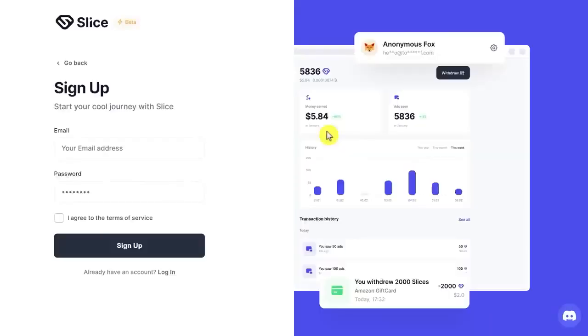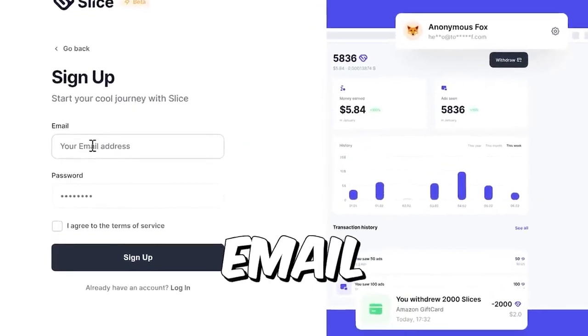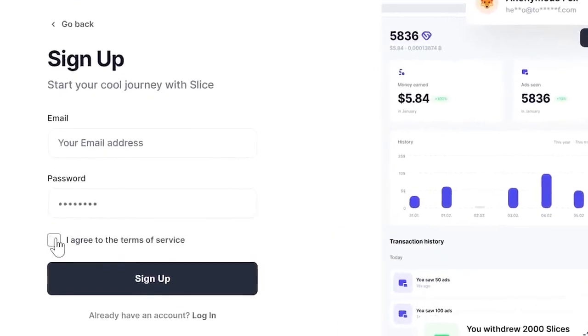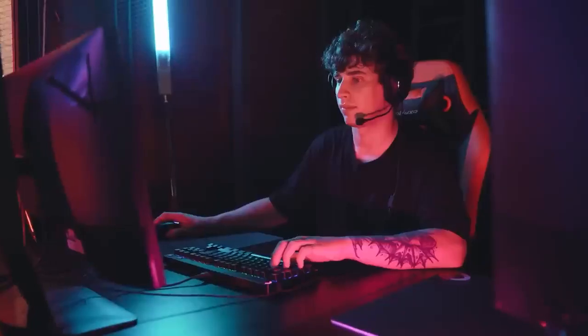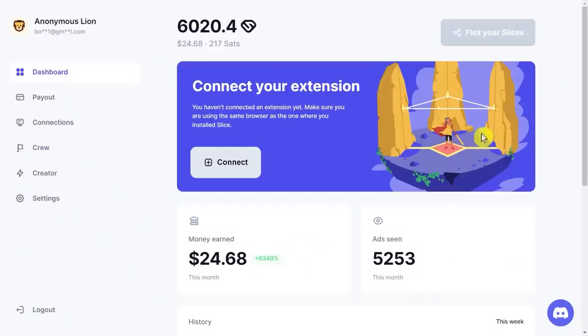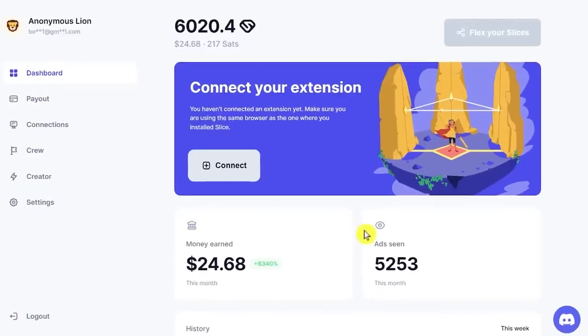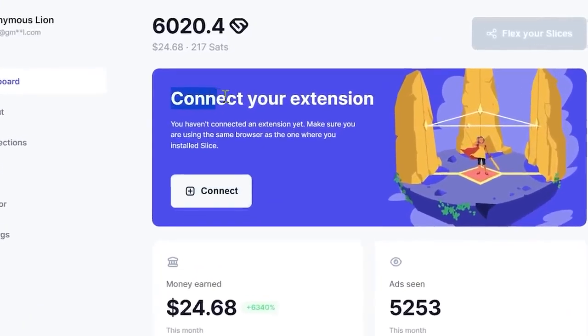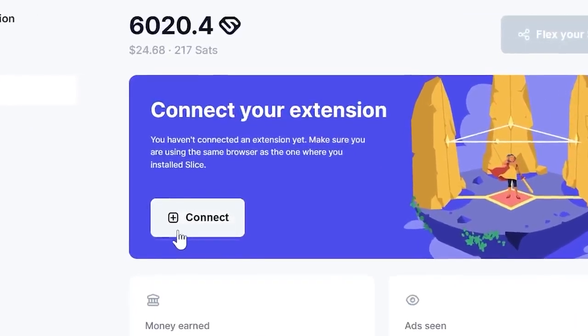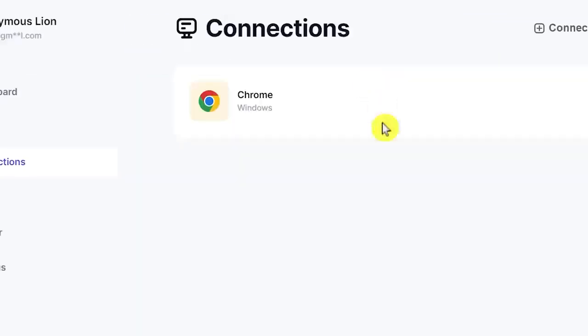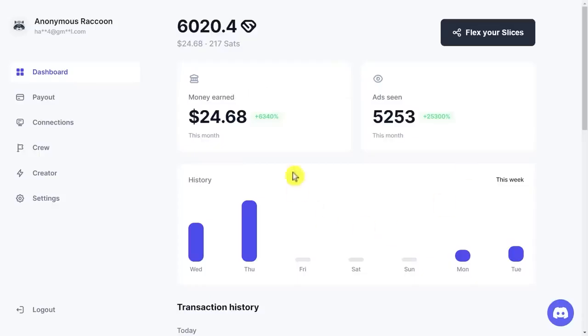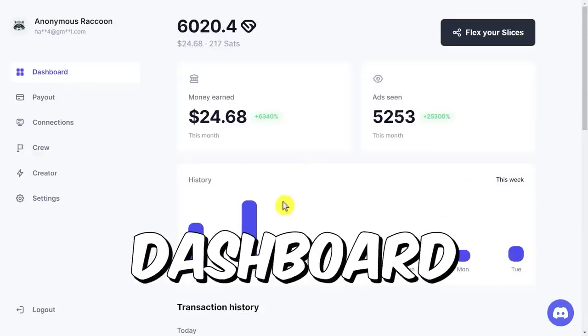So just click Sign Up, and then you can just sign up here using your email and password and agree to the terms of service. Then just verify your email, and this is how your dashboard will look like. Now, first thing you want to do here is connect your extension. To do that, just click Connect and then follow the steps. So it's done.